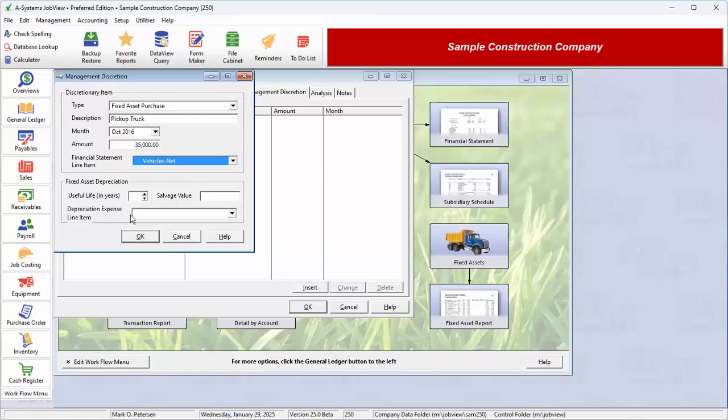However, when we buy a fixed asset, its value in our balance sheet will diminish over time. This is called depreciation. The program can depreciate the value of this asset over time if we enter accurate information in the next few fields. First, we enter the useful life of the asset in years. We anticipate getting 12 good years of use out of our new truck. Next, we tell how much the truck will be worth at the end of the 12 years.